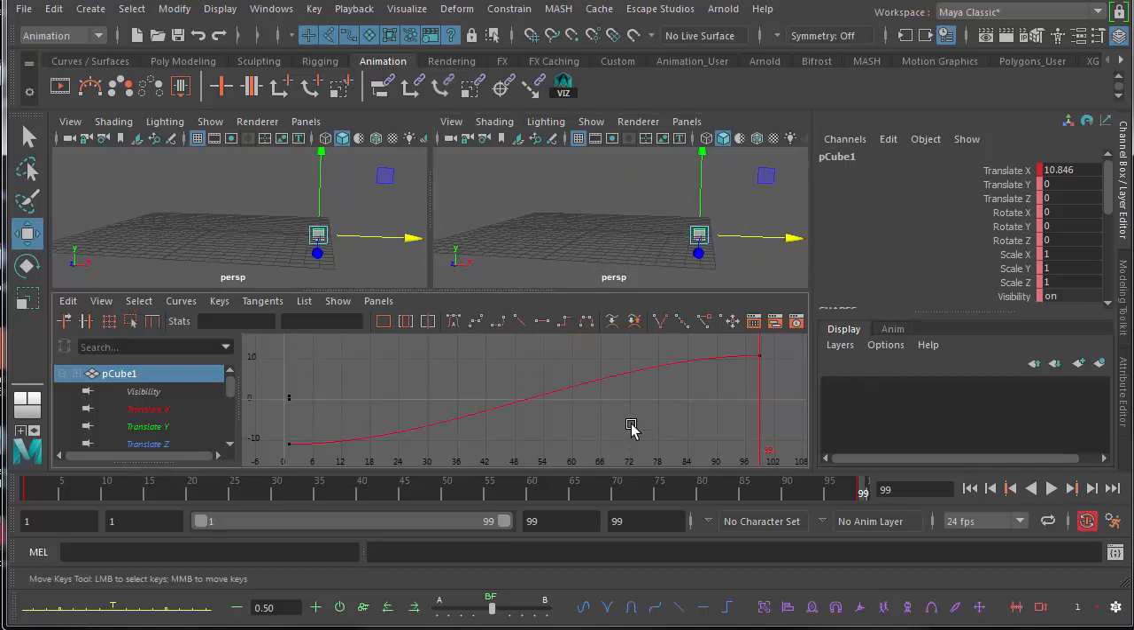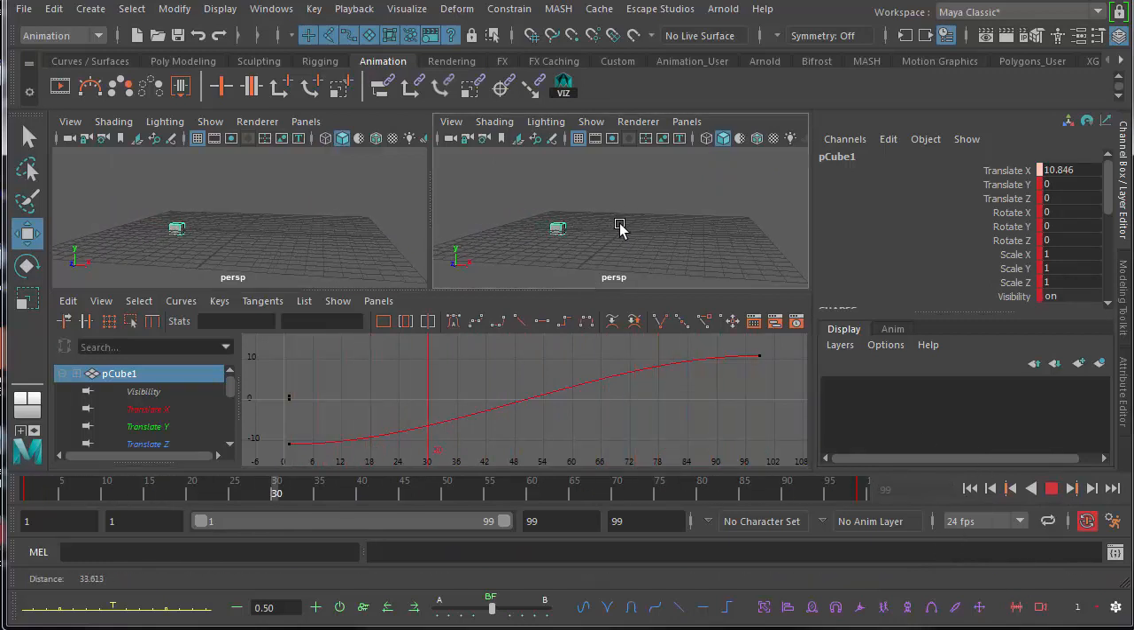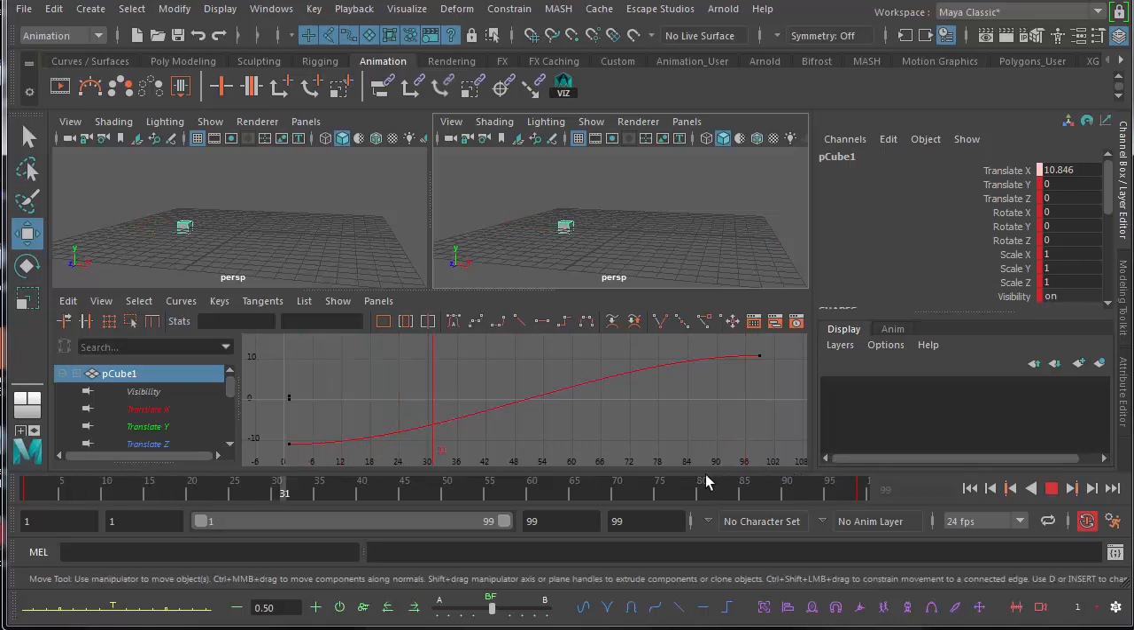And if I press A here in the graph editor, A for all, I can see all my curves. And I press play, you'll see that that cube is now traveling across the grid in a particular way. And I would describe that as speeding up and slowing down. It's slowly picking up speed and then slowing down.